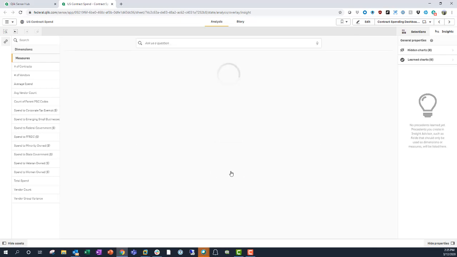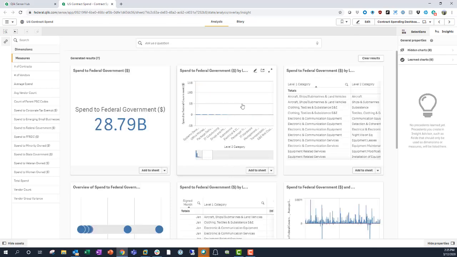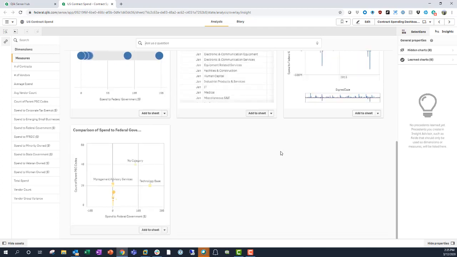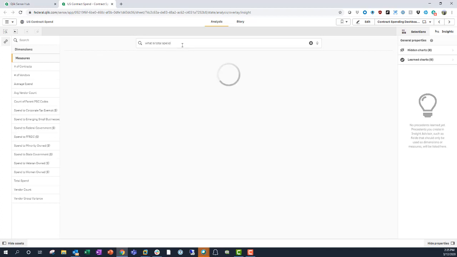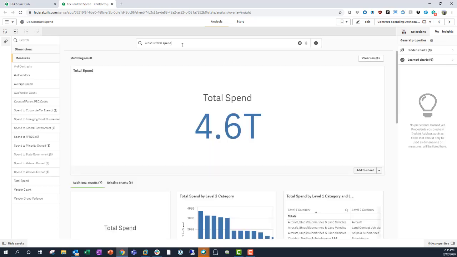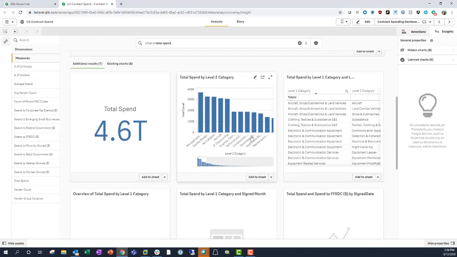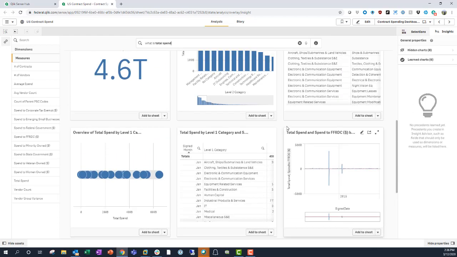I can either hit Generate Insights here, and this will generate a number of different insights from my data that I can use in my sheet. Or maybe I want to ask a question. For instance, if I ask, what is total spend? Qlik's going to read that as natural language. It's going to parse out certain things that I'm asking for. And it's going to say, all right, we figure out the total spend is a measure in your data, so we think that probably it's best exemplified by this particular visualization, which is just a number that you can look at. There's also other visualizations that you may be interested in that have total spend in them.